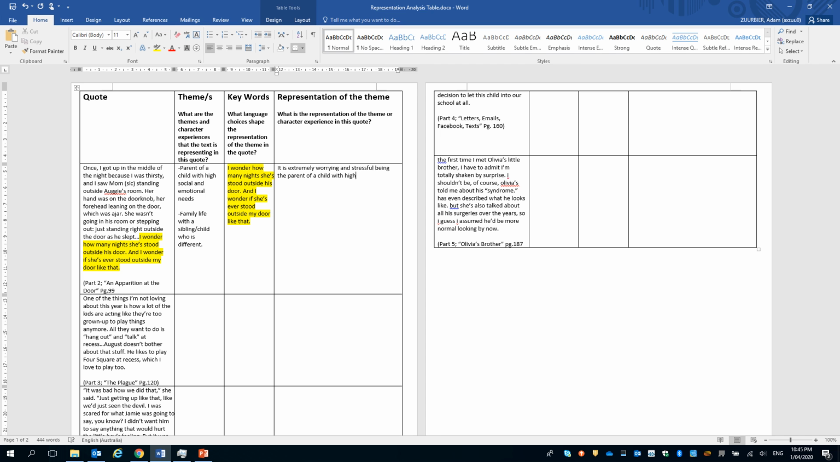Child, high social and emotional needs. Okay, so that is what I think the representation of this character experience is. Okay, so it's the experience of Via's mum, and the representation is being shaped by Via as the narrator. So the representation, my analysis of it is that her mother is extremely worried and stressed about Augie's well-being all the time. So much so that she is continuously focused on him, and even stands outside his room at night just to make sure that he's okay and that he's sleeping well.